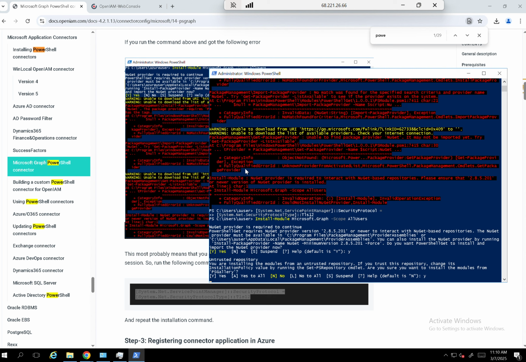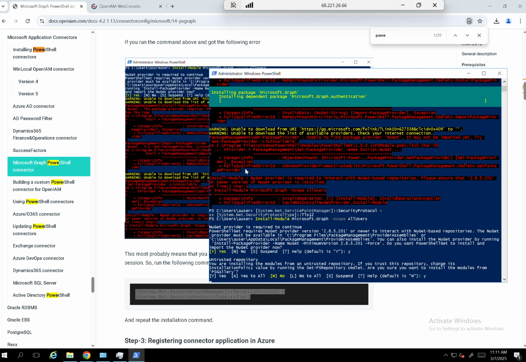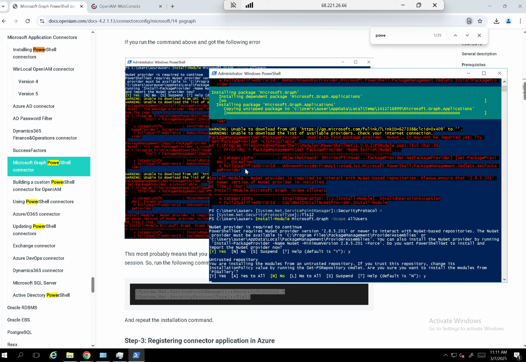In the newer versions of Windows Server, it's possible to proceed without this, but you just need to be aware of this on Windows Server 2016. So we see that the module is getting installed.